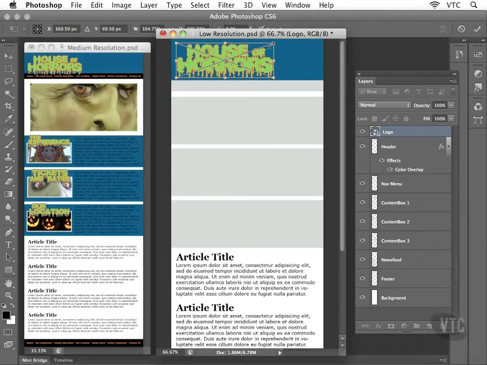I kind of like the idea, actually, of having them centered inside the layout. Maybe I'll decide to go and actually do that a little bit later on, but I think for now I'm just going to leave it as is. So there's the logo in place. Of course, the color overlay set for the header object itself as well.